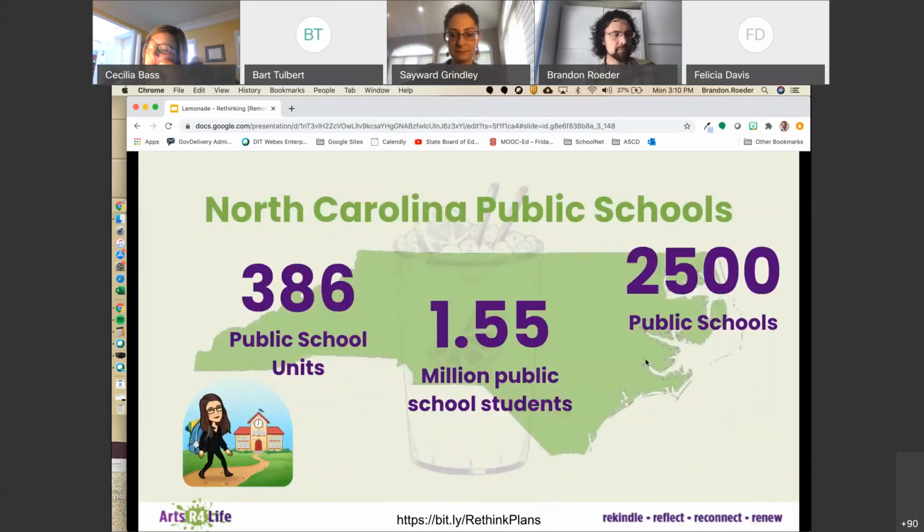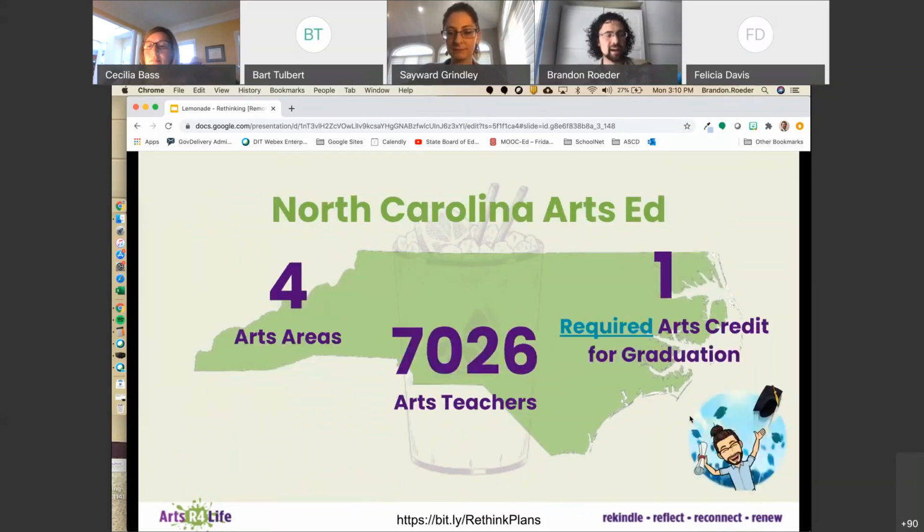So North Carolina Public Schools serves 1.55 million public school students in 2,500 public schools across 386 different public school units. And in those 2,500 public schools, there are 7,026 teachers teaching the 4 arts areas. Now, though the North Carolina General Assembly lawmakers create the laws and the State Board of Education makes the policies that affect your job, it is actually the role of DPI to create instructional resources to help you implement those laws and those policies to help you succeed in teaching your students.